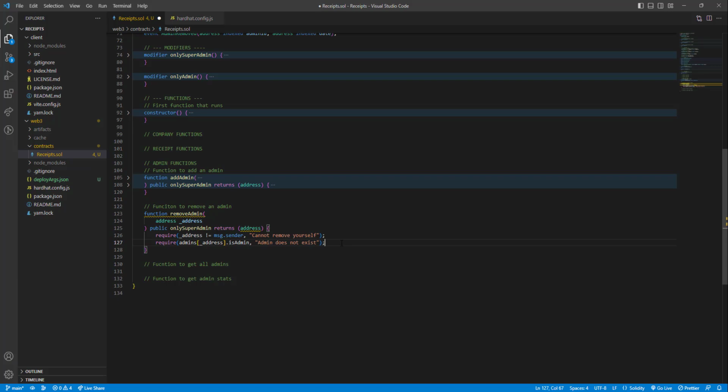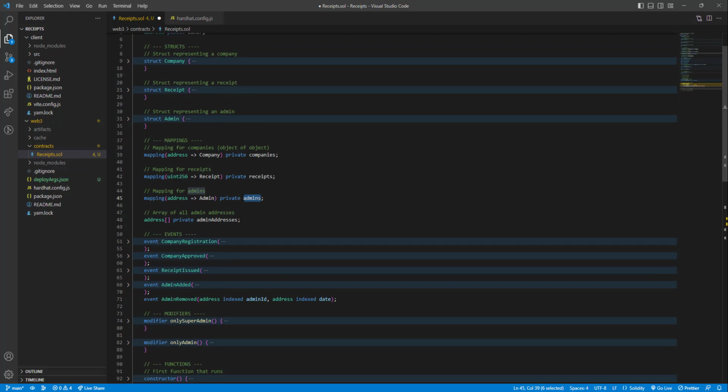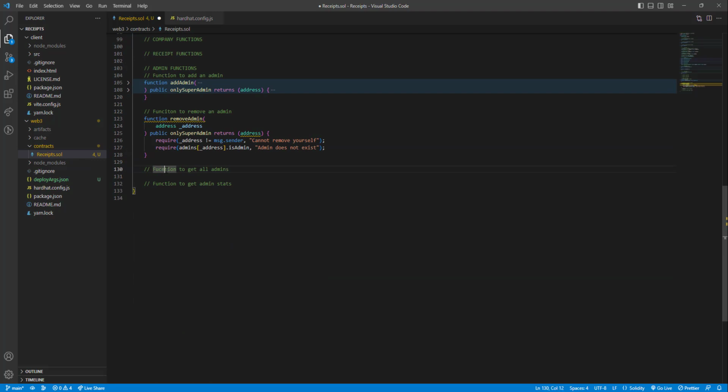But if this is true, let's just remove the admin, right? To remove the admin, we want to get rid of the admin from two places, right? From the object of objects and from the addresses, so the array of addresses. So let's do that. Firstly, let's get rid of it from the object. Remove from admin's object, and then second, remove from admin addresses array.